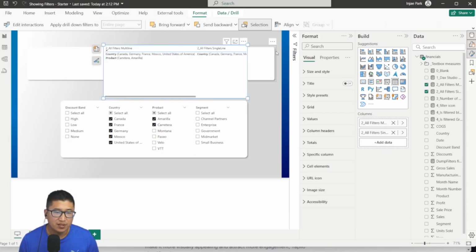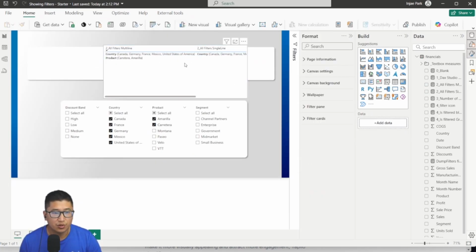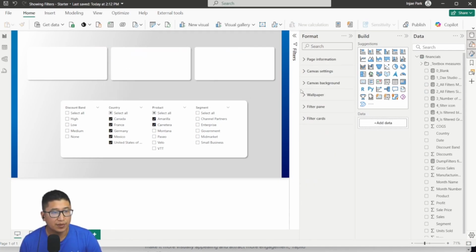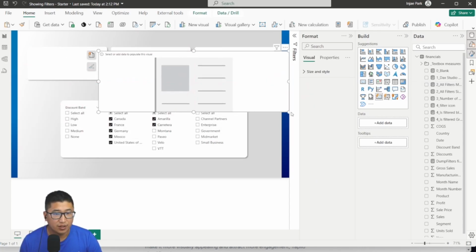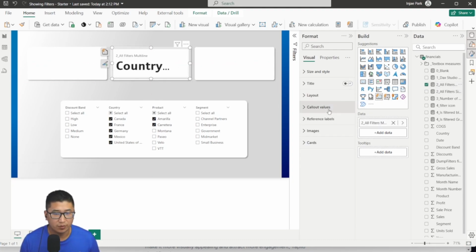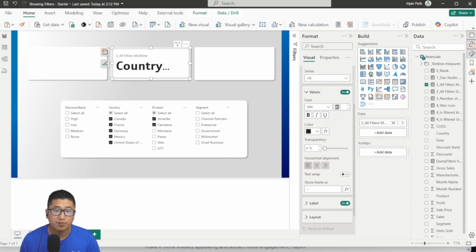Now, the benefit of doing this is that you don't actually want to show stuff like this inside of just a table. There are different ways that you can show this inside of a table, but I prefer using the new cards. If we select the new cards, let's just make these 2 right here. We'll put 1 in here, and we'll put the all filters. We will go into callout values, make the values much smaller, like 20 or something. Okay, that seems to be fine.